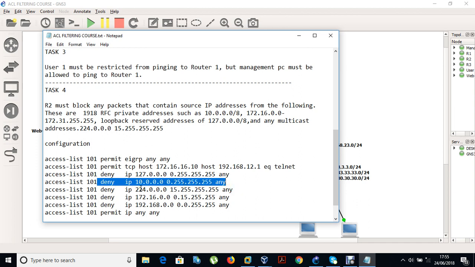Any 10.0.0.0 with wildcard 0.255.255.255 will be dropped as well. Same thing applies here. Any multicast address will be dropped, which is 224.0.0.0 to 239.255.255.255, from anywhere to anywhere will be denied.